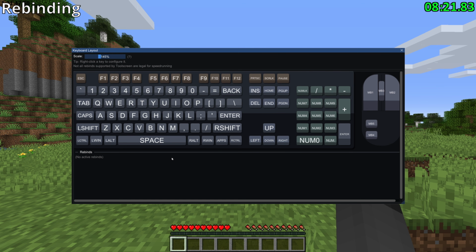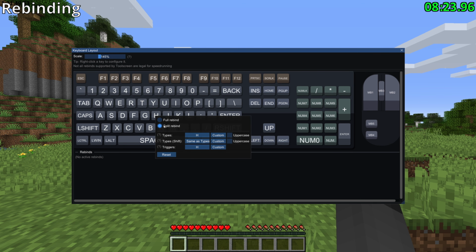If you want a key to output a different character when holding shift, go to Split Rebind, set the normal key for types, and then set the shift key for types shift. Now, if I type in chat, it types U. If I type while holding shift, it outputs E, and it triggers the H keybind for the game.